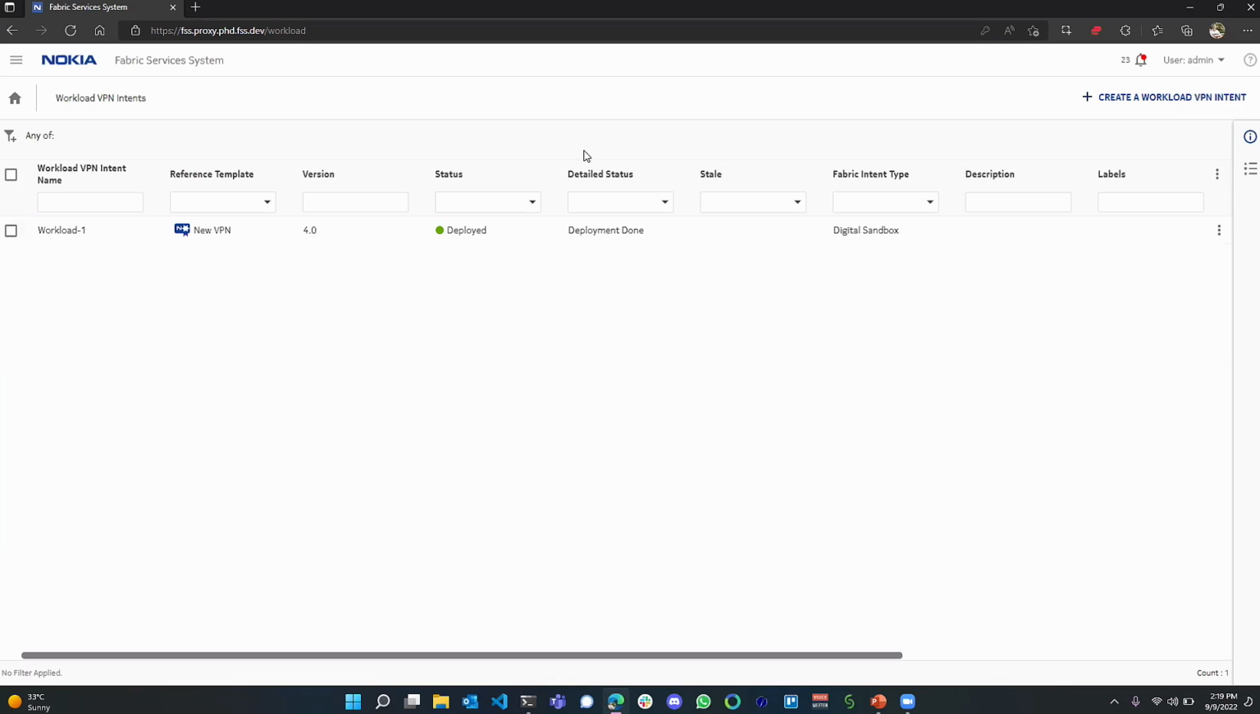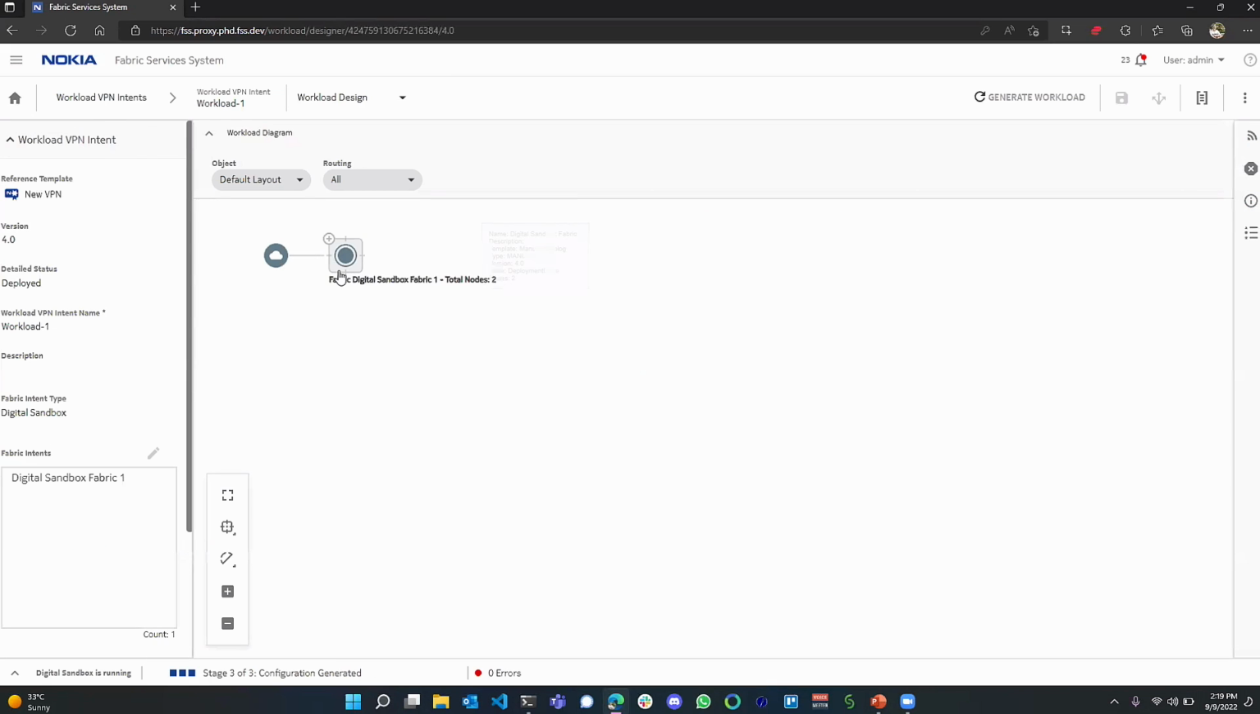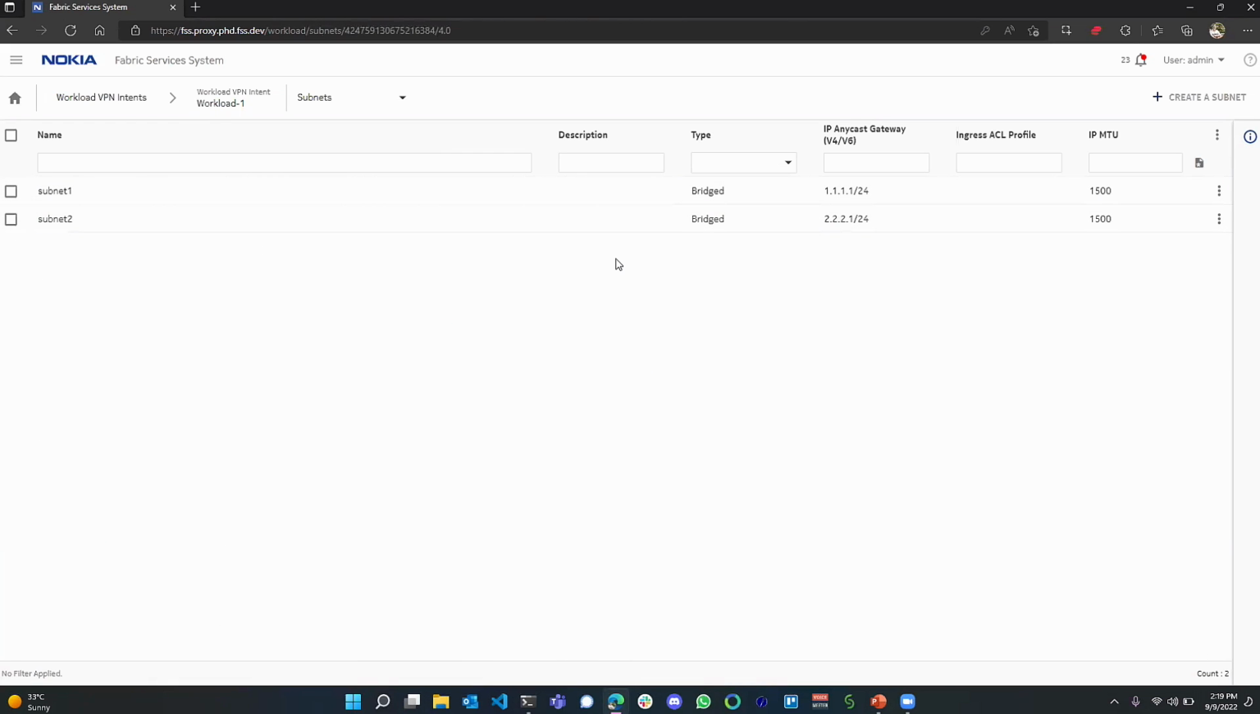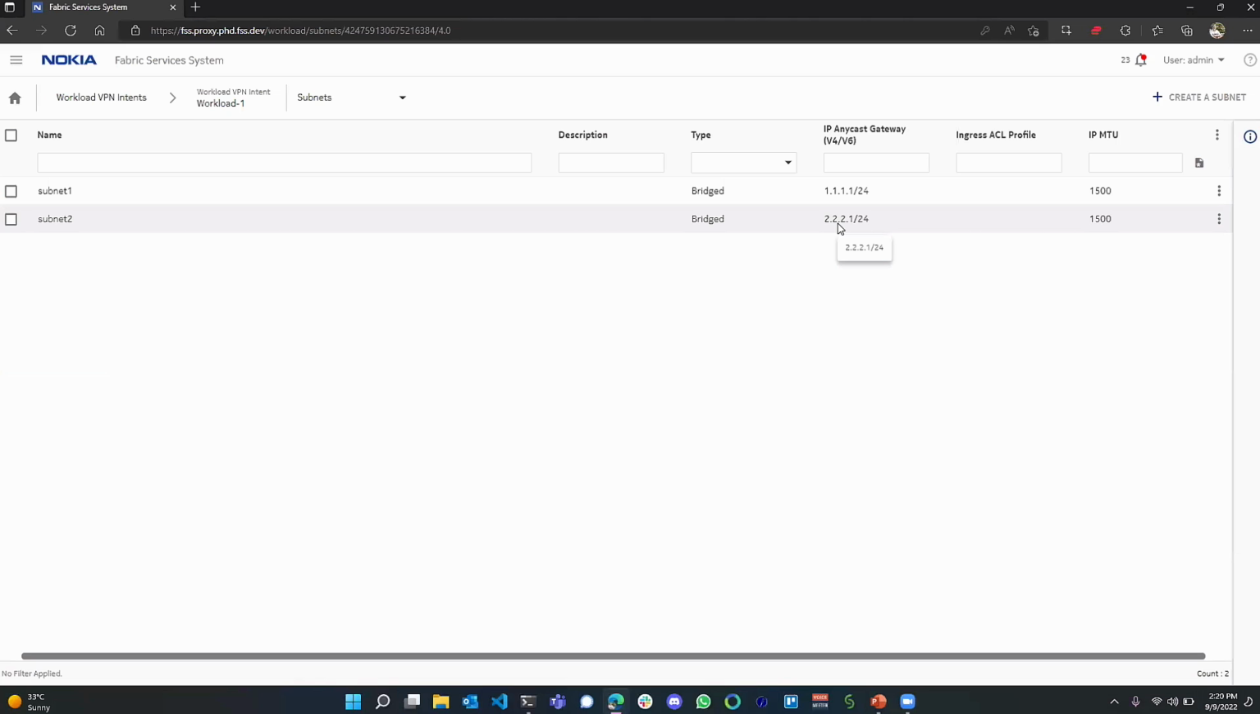And I've already created one, right? So I've already created a workload here. It's pretty simple. I have two subnets, subnet 1 and subnet 2, not very complicated. They both have bridge anycast gateways, so your servers should be able to hopefully use those as gateways.